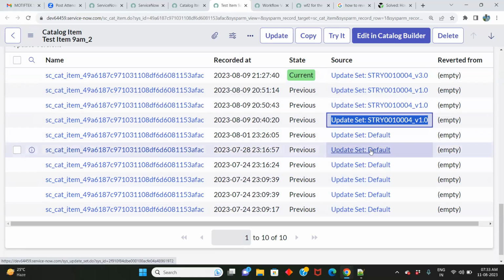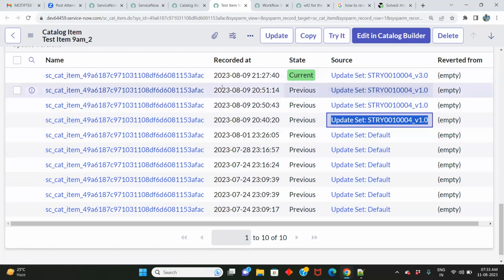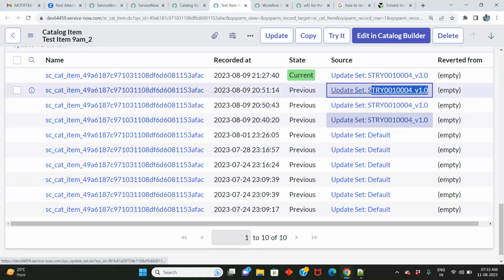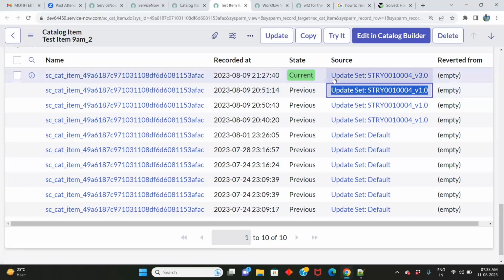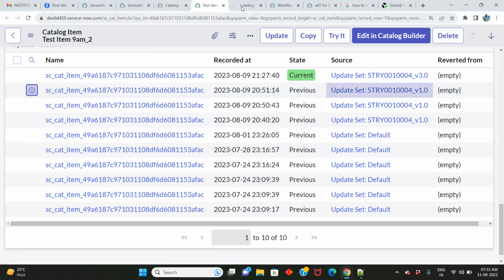Now, what you can do is, whatever catalog item got captured in this version, you can revert to this version if you want. If you want the current updates to be on this version, you can revert back to this particular update set. So first we'll check what changes are made.